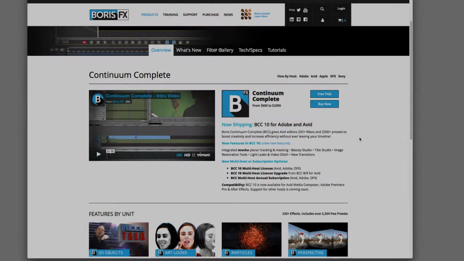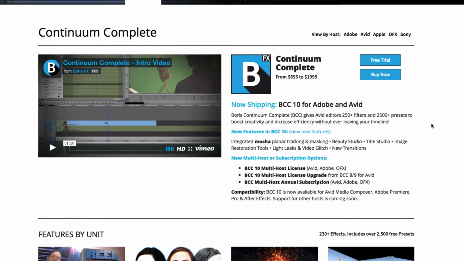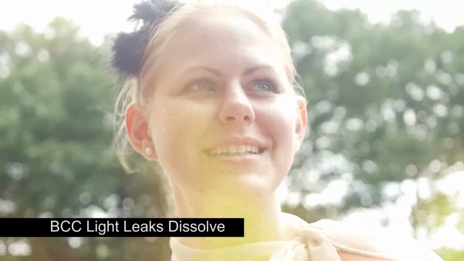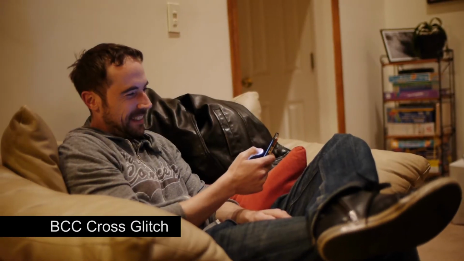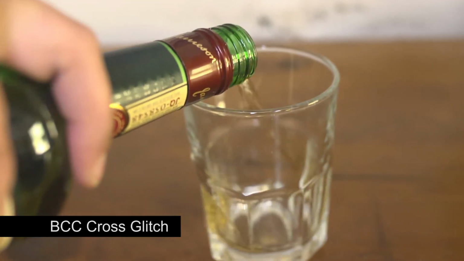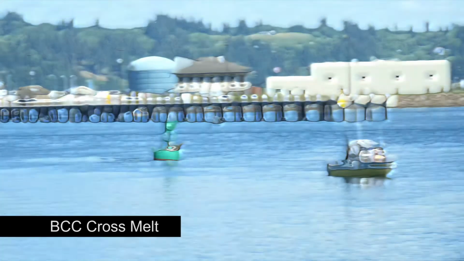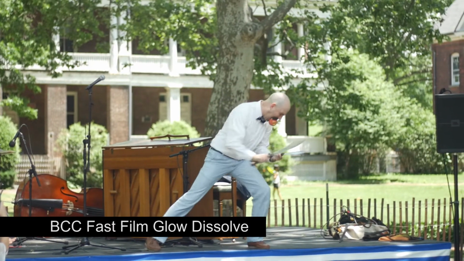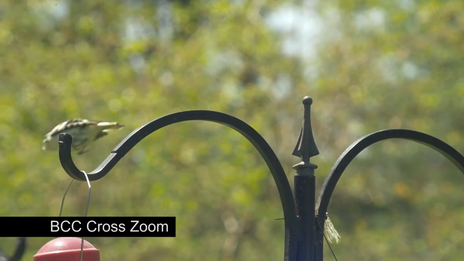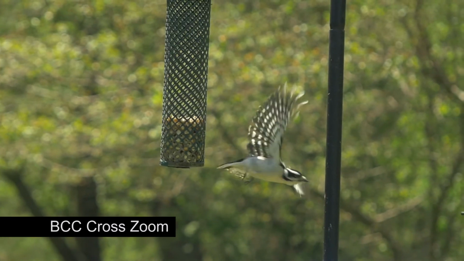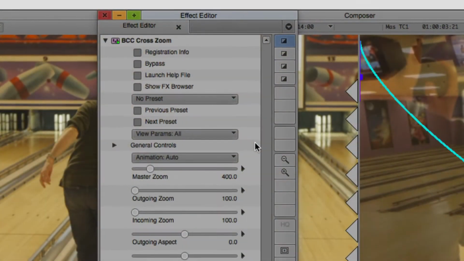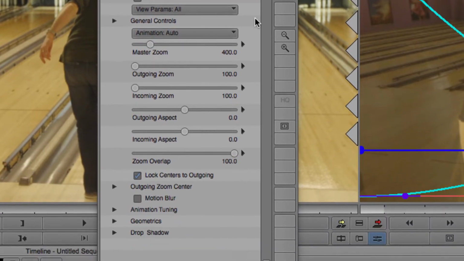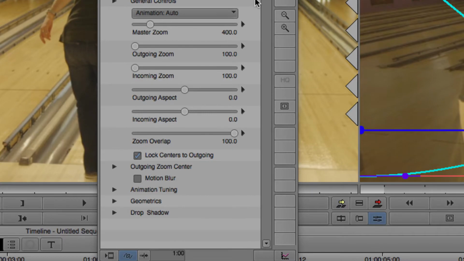Cross-zoom is part of several new transitions included with Boris Continuum Complete 10. The others include Light Leaks Dissolve, Cross Glitch, Cross Melt, and Fast Film Glow Dissolve. Cross-zoom saves a lot of time in your editing program by combining controls for several different effects into one easy-to-use transition. These include controls for zooms, aspect ratios, motion blurs, and keyframe interpolation.